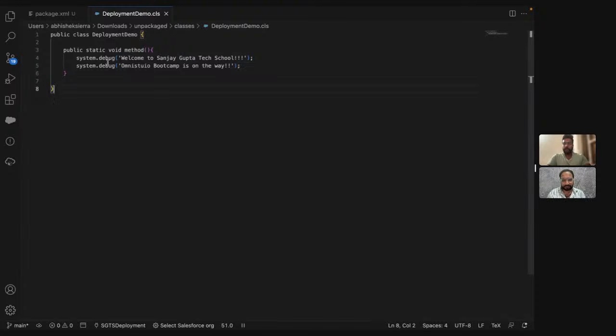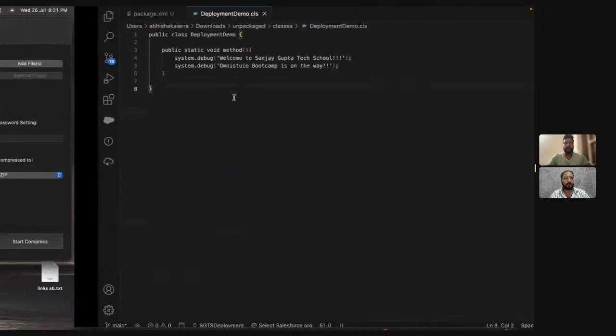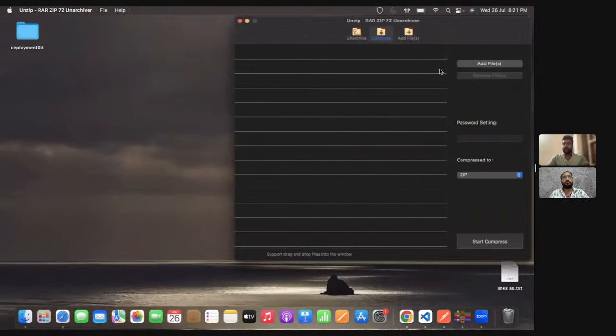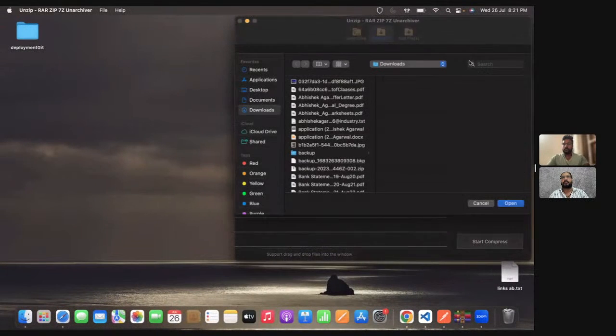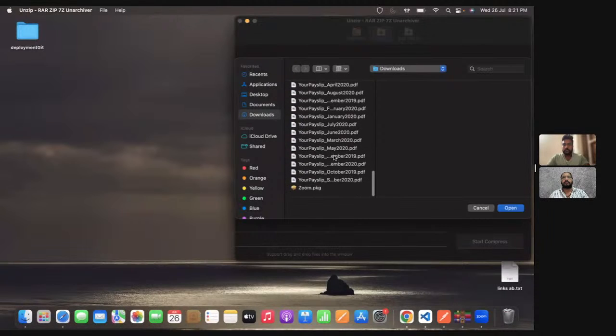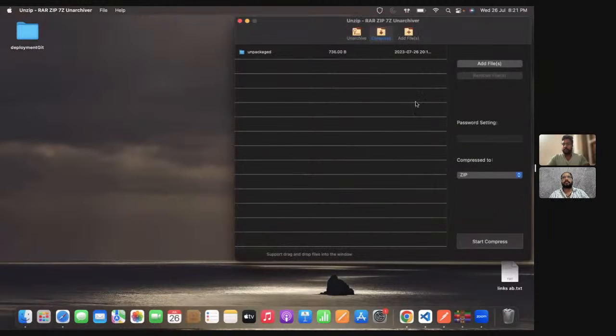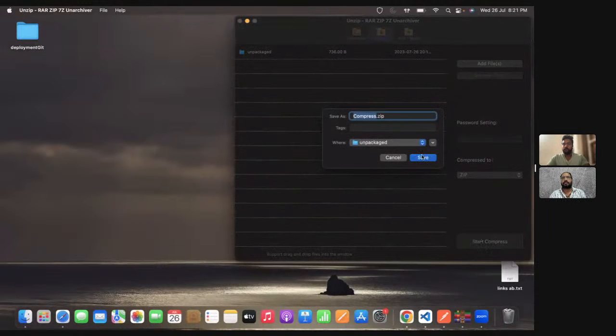As we have seen, I have added one more system debug into this Apex class, and I have saved it. Now, if I want to deploy this package to my target org, I have to create a zip file for it, right? So I'm going to create a zip file from this one. Let me select this one, this is my unmanaged package, open, and it will create a zip file for me.